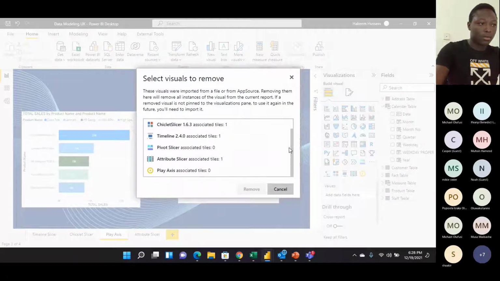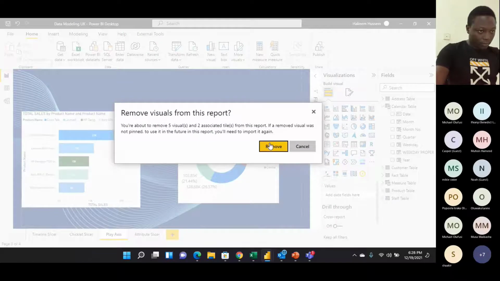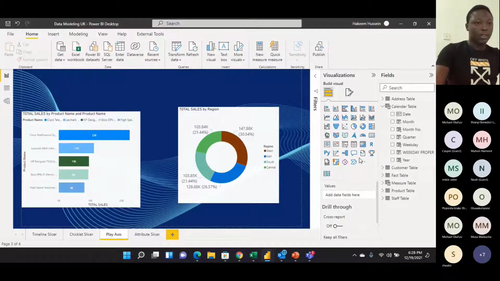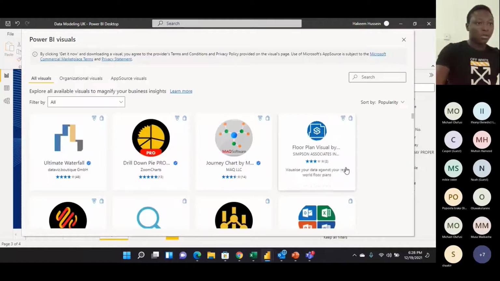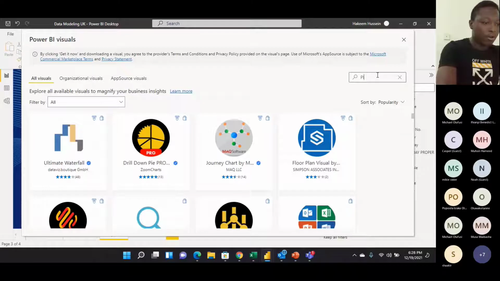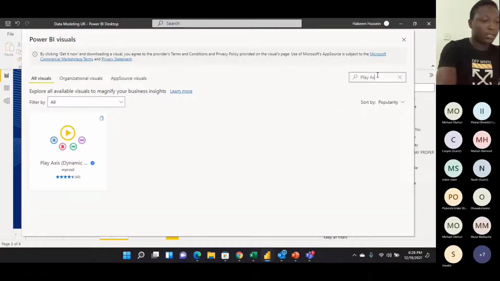Okay, so chocolate. All right, so let me bring that in, get more visuals. Okay, what am I looking for? I'm looking for the play axis. Okay, so I have that here.